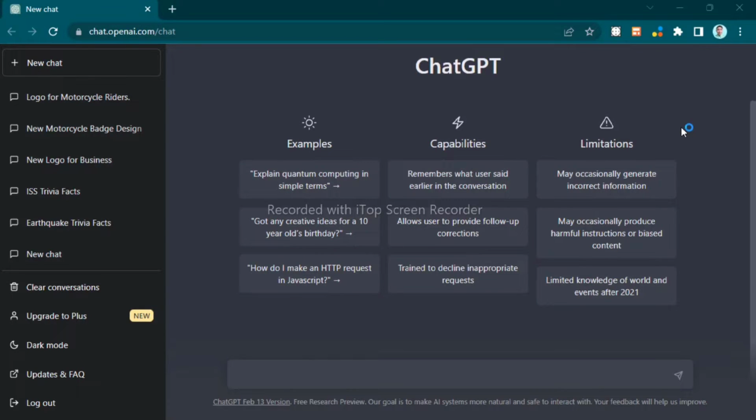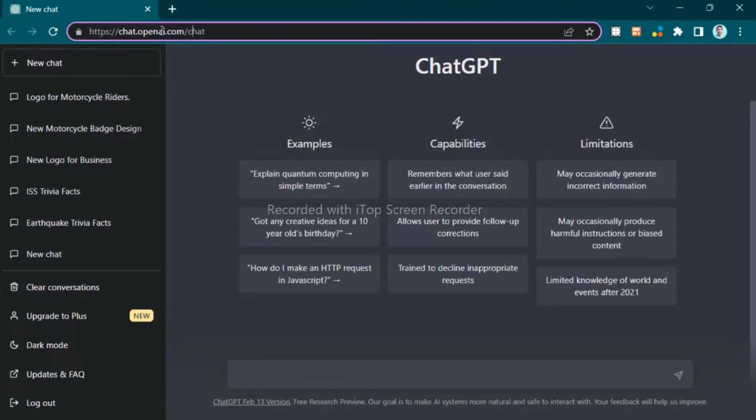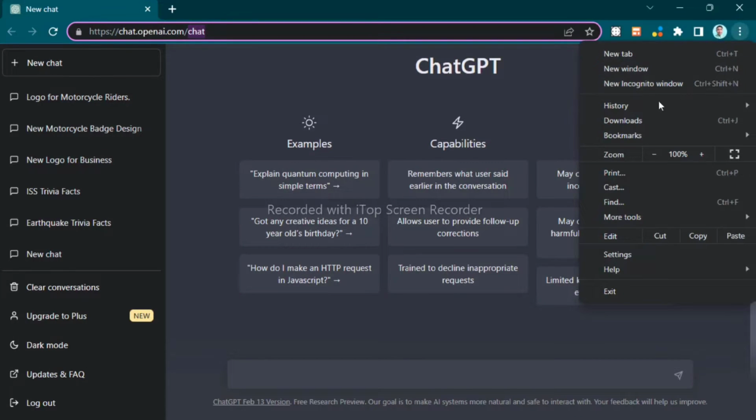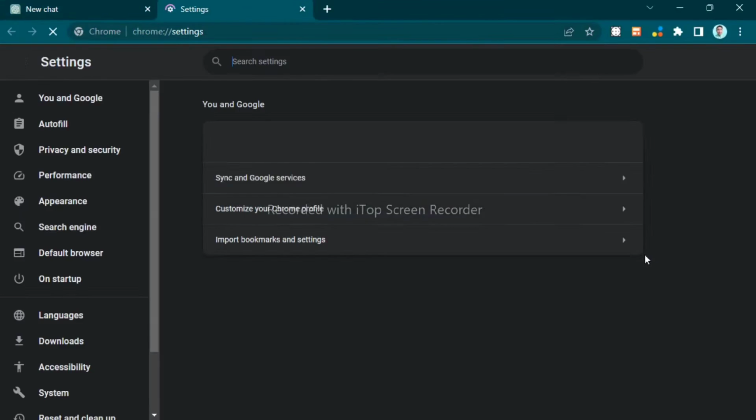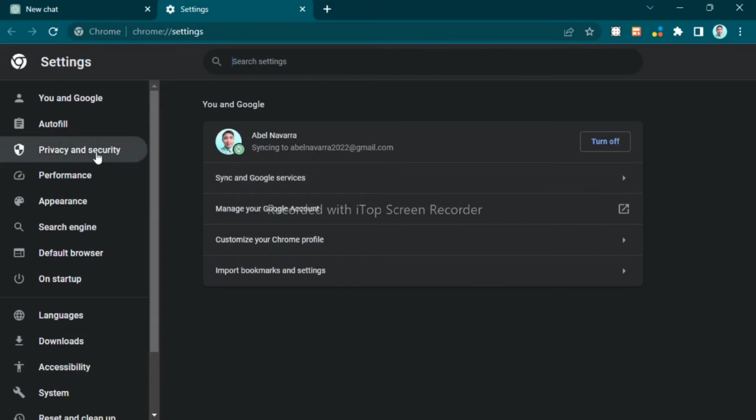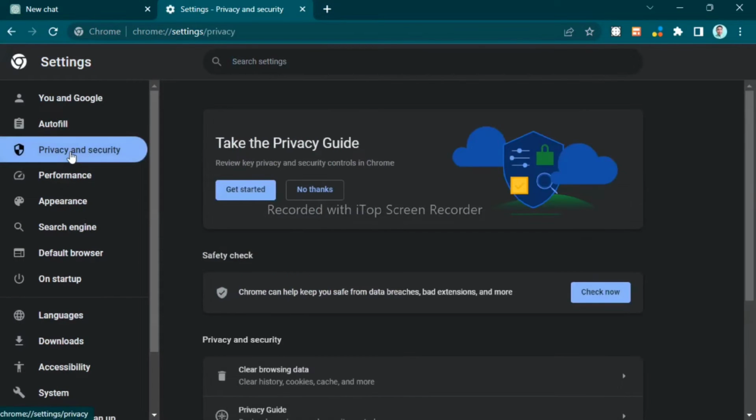Today I'm gonna show you how to fix ChatGPT access denied. First, go to the ChatGPT homepage. Then, as you can see here, at the top right corner, click the three dots. Then, click the settings. Now, go to privacy and security.